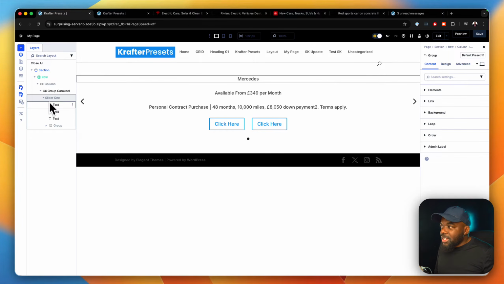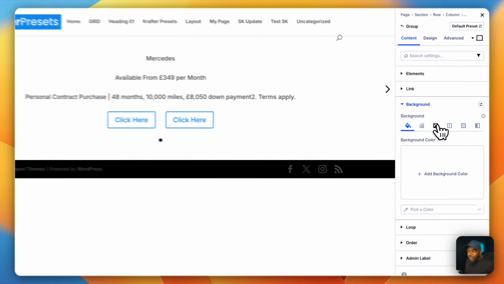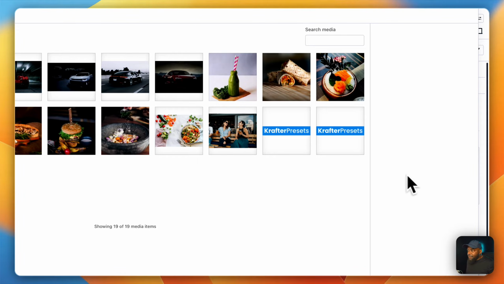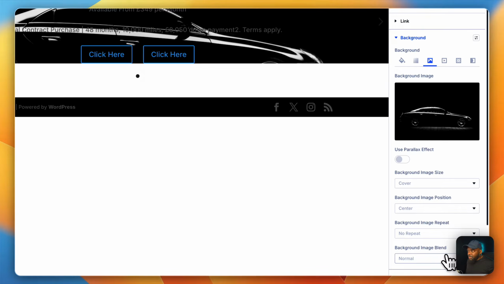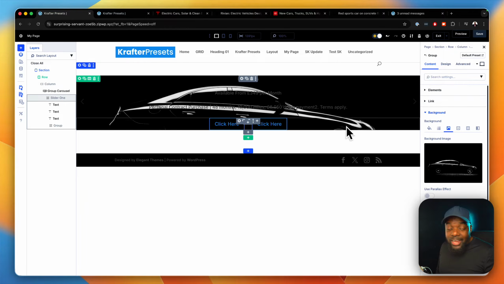So with slider 1 selected, we're going to go to the background, and then we're going to go into this tab right here, the background image. And this is where we're going to add our image. So our first one here is the Mercedes. I'm going to select it and then upload image. Okay. So do you see that my image now is within the slider?